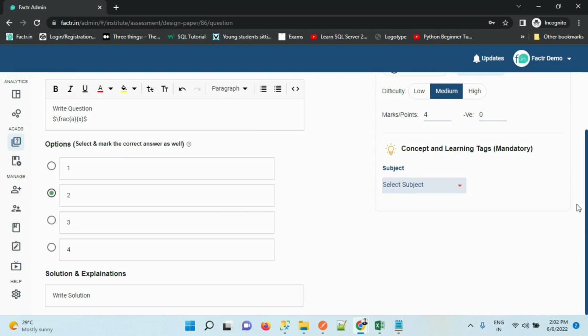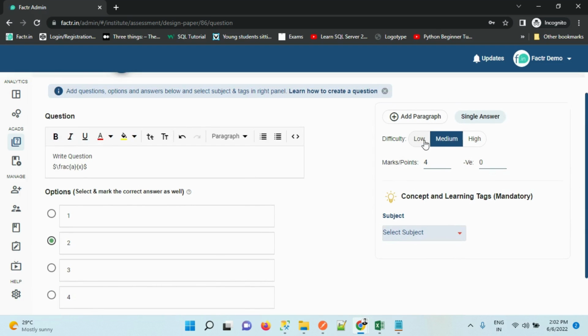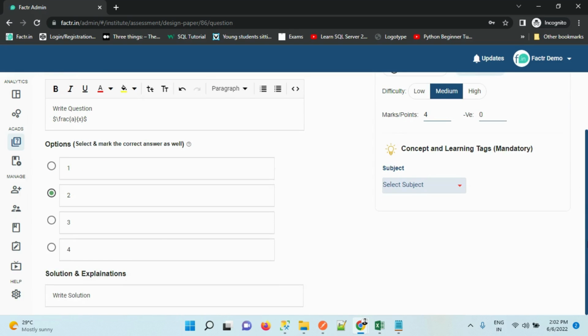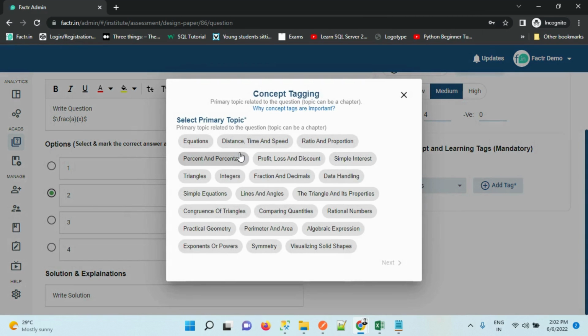Then we have the option to choose the difficulty. Let's say the difficulty is low, medium, or high. So this is where you're creating your own questions, and you can choose the marks. For example, you can also do negative marking if you want. Then you have the option of which subject you want to select. Let's say I want to do mathematics, then you need to choose the tagging.